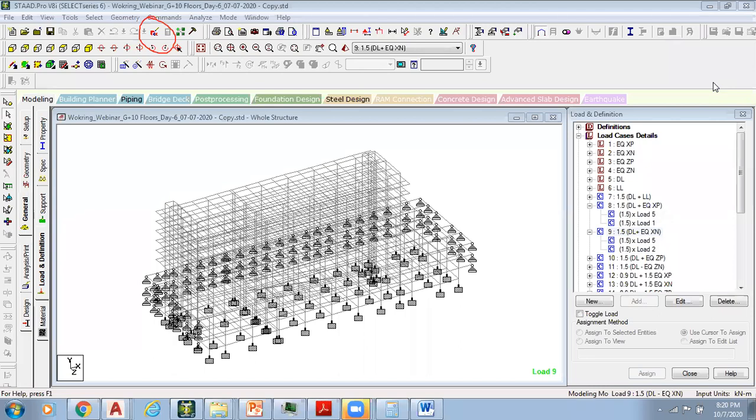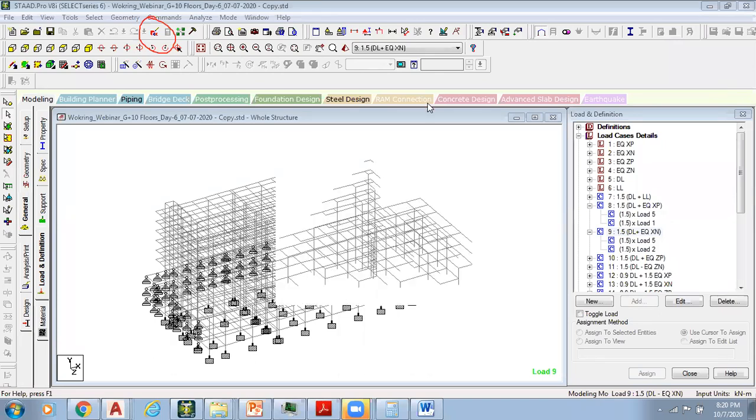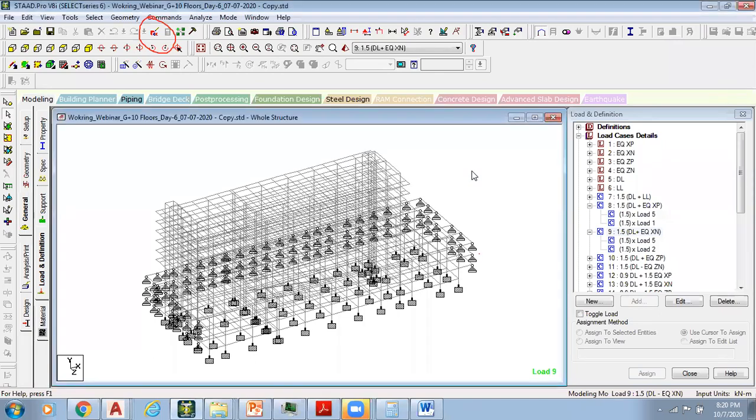If you find any problem with the STAAD file, you can send me the STAAD file, then we can clear that. Don't convert any two-way slabs to one-way slabs or one-way slabs to two-way slabs. Very practically speaking, the load distribution as per STAAD Pro is perfect. So don't do that. You just consider this as a floor load only. Whatever it takes, either one way or two way, you just proceed with it.